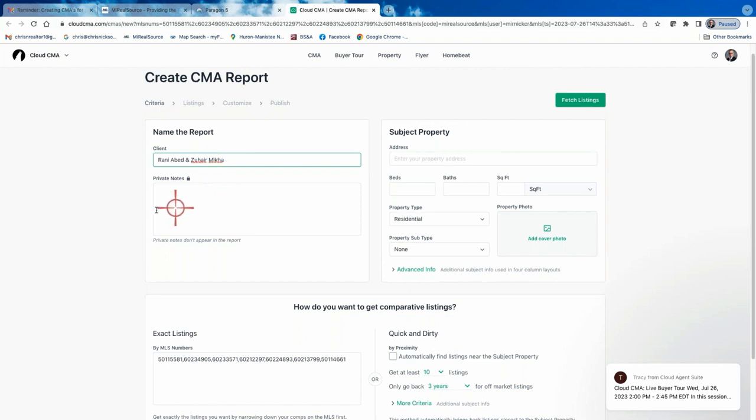If you had any kind of client notes, you could put them in here if you wanted to. Those notes only appear when you pull up this page. They do not appear on the report at any point. So you can list notes in there or reminders for yourself right here.